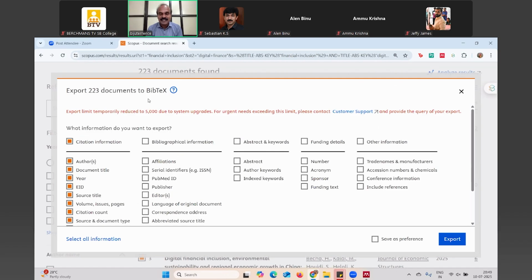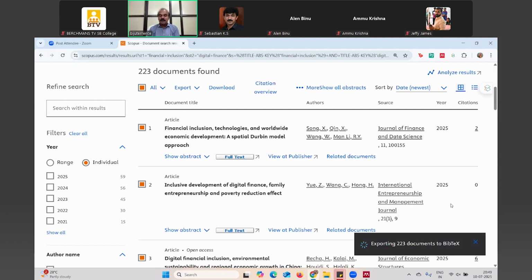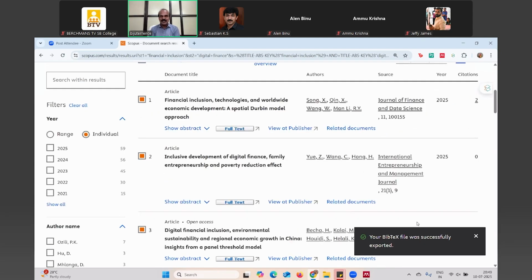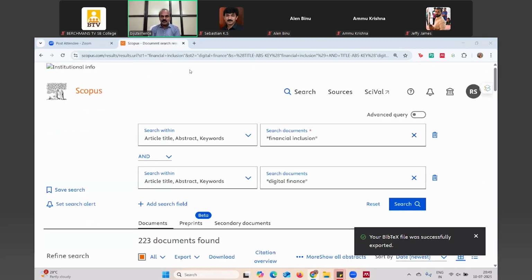We download the file in BibTeX format and click all bibliographic information, abstract and keywords, funding details, other information, everything, and then save. Export. So now the file is exporting 223 documents, and your BibTeX file was exported. Just go and check whether the BibTeX file is there in your system.